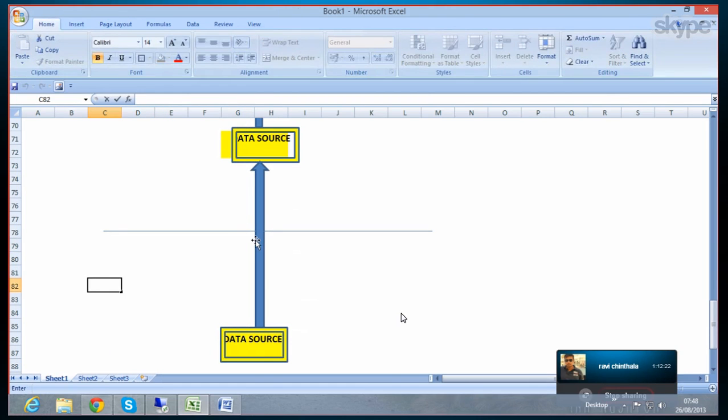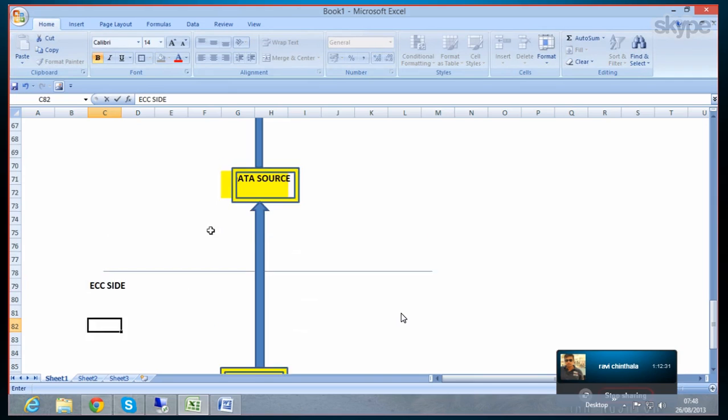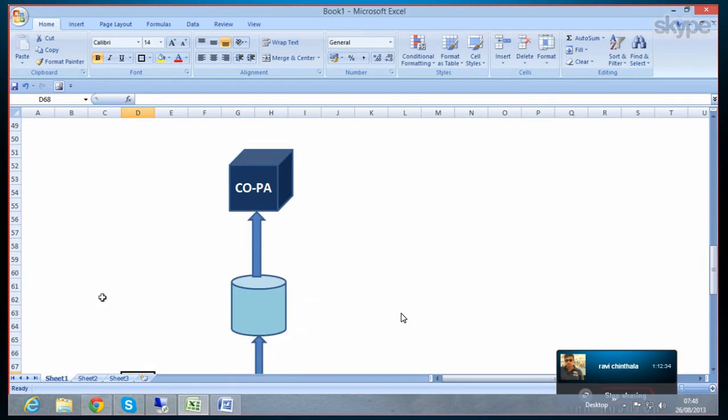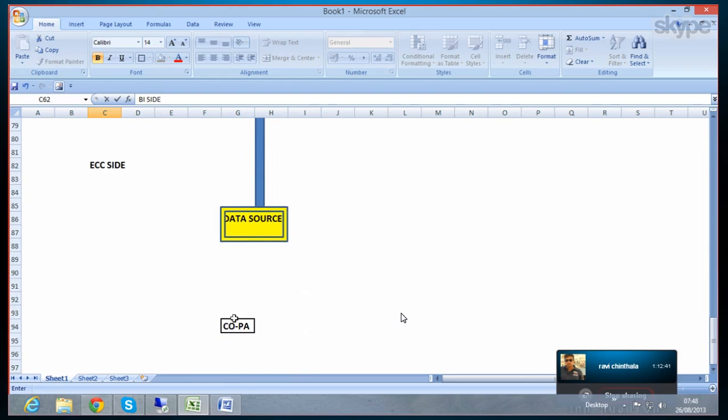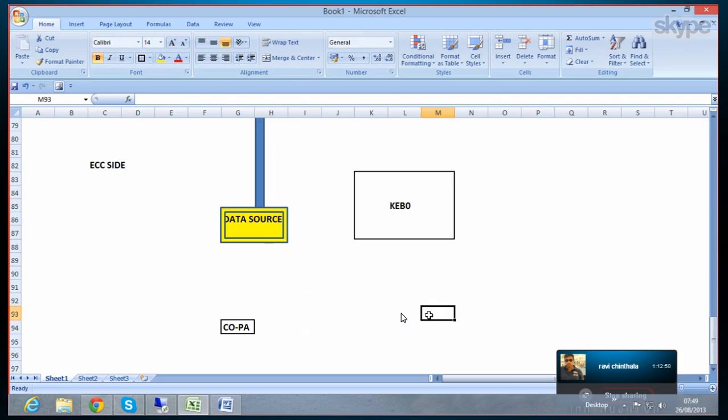So this is the ECC side, and this is the BI side. What you will do is create a customer generated data source yourself by using the transaction code KEB0. This is the transaction code we use for customer generated data source creation. In the data source, by giving the fields, you have to create the data source.